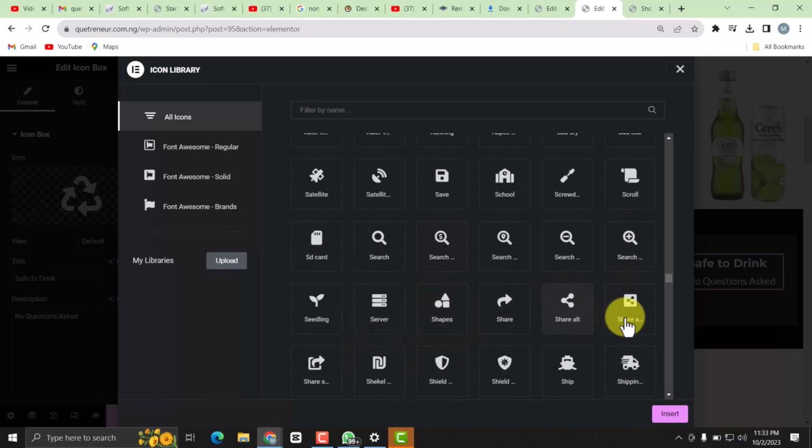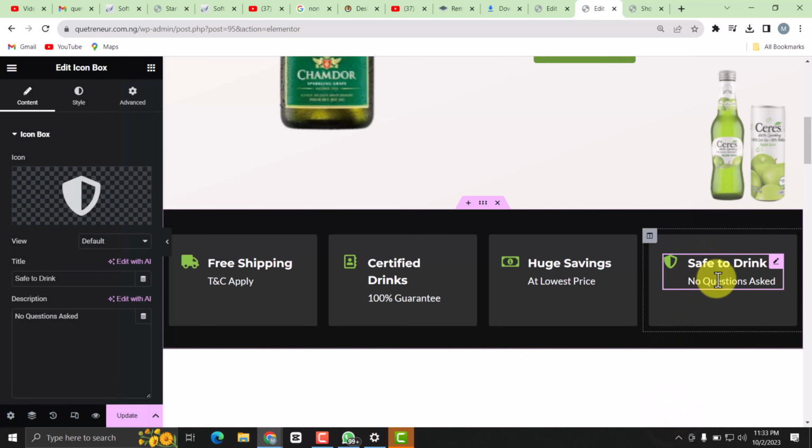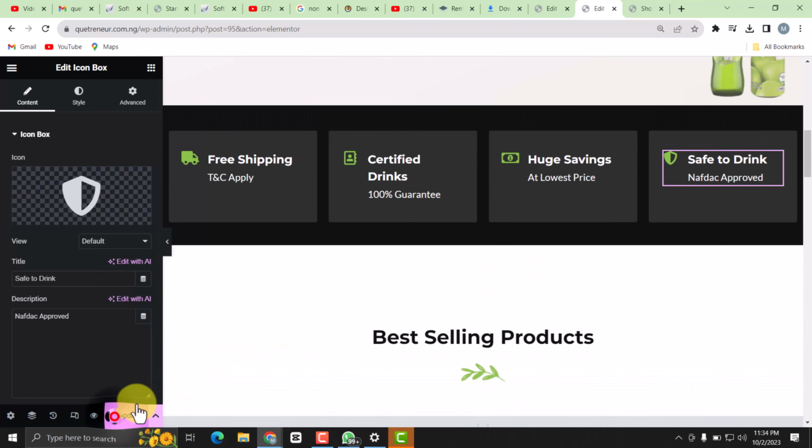Okay, so I'm just going to use a random one. So like, okay, this shield. Let me insert shield. Okay, safe to drink. Wow, this is amazing. NAFDAC approved. Okay, now that is amazing. Let us click on update.